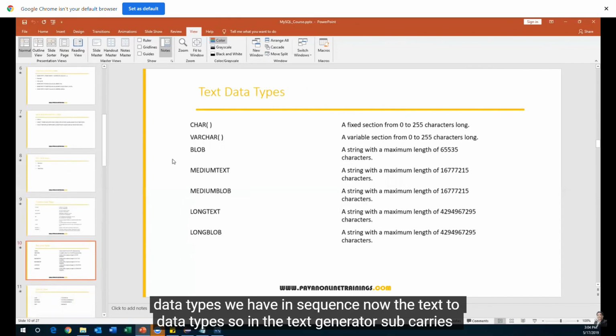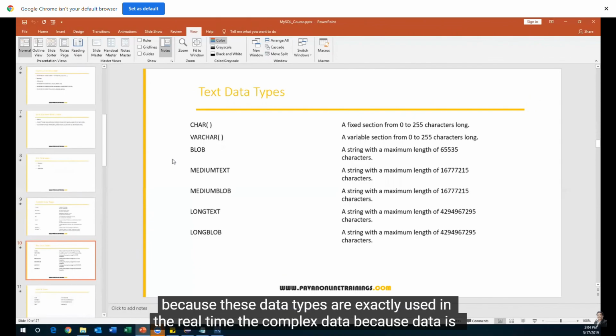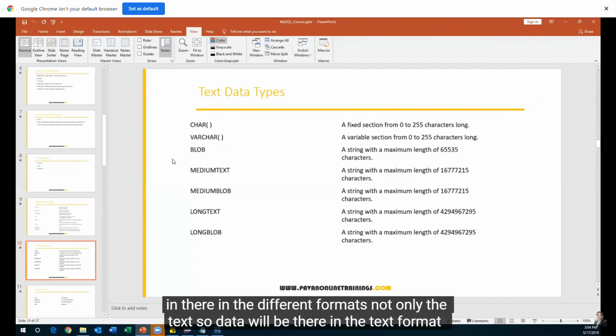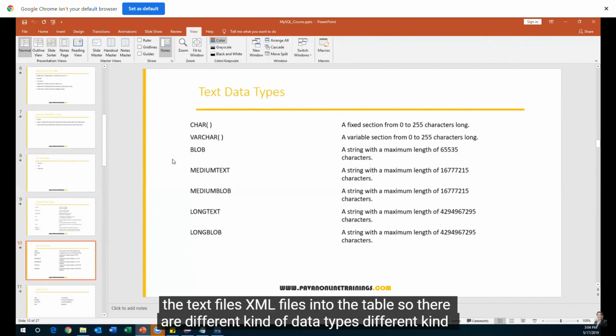Now the text data types. In the text data types, char is there, varchar, blob, mediumtext, mediumblob, longtext, longblob. There are a lot of data types available, guys, because these data types are used in real time with complex data, because data is in different formats, not only text. Data will be there in text format, number format, images, right? So images are also data. Sometimes text files too. Directly we can put text files and XML files into the table.